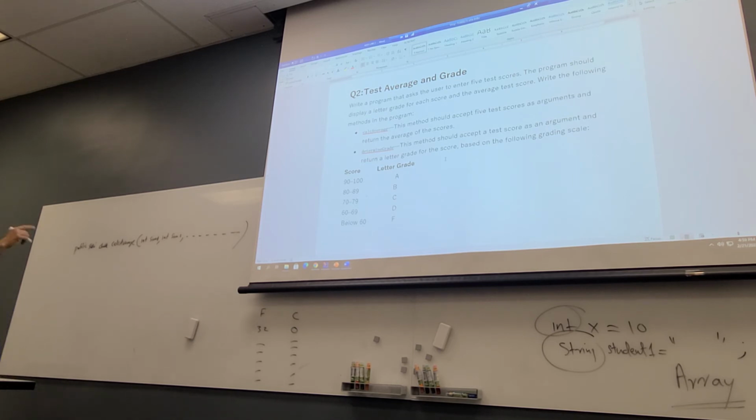So in the main method, you call these methods and come up with something like this, score and letter grade. It's up to you. I don't want to detail too much. So solutions may be totally different. Each student comes up with their own way of doing it. Understand?